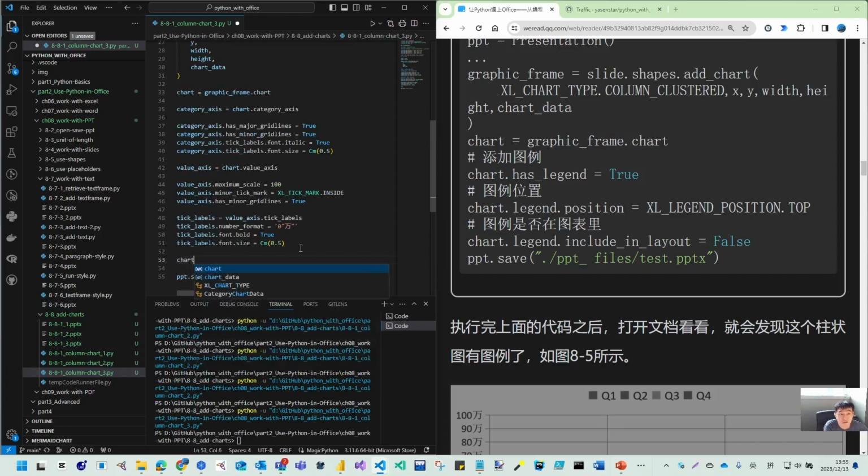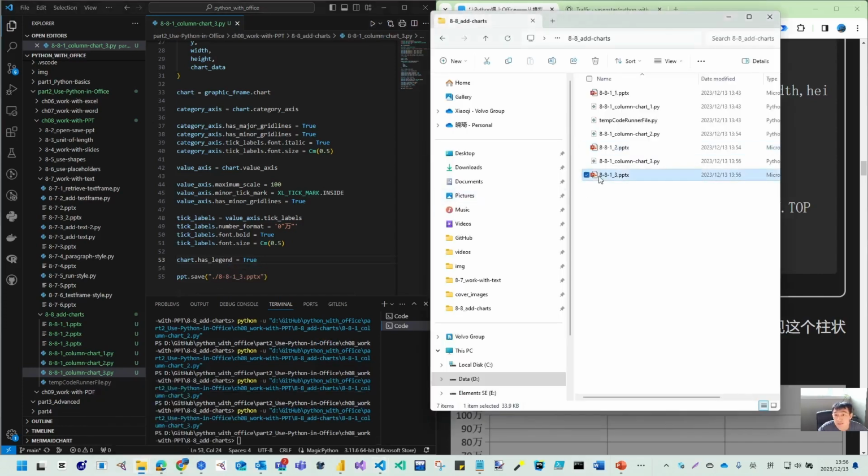We add chart has legend. It's just the boolean. We see by default it's false. We just set it to true. So if I only run this, let's see the effect.